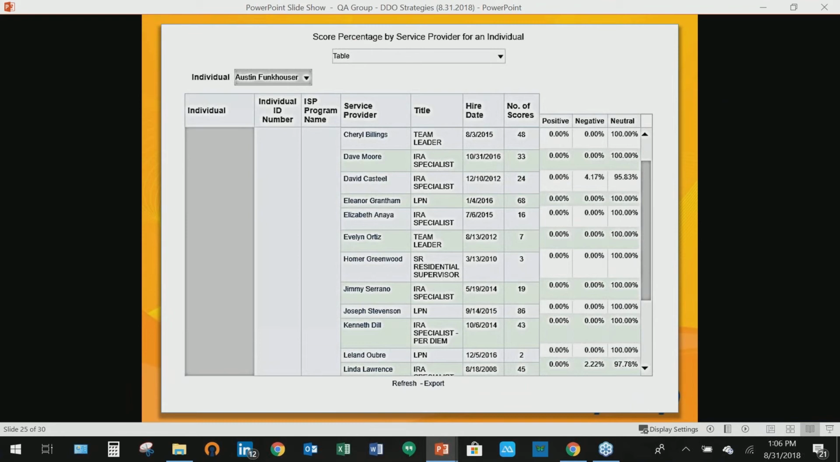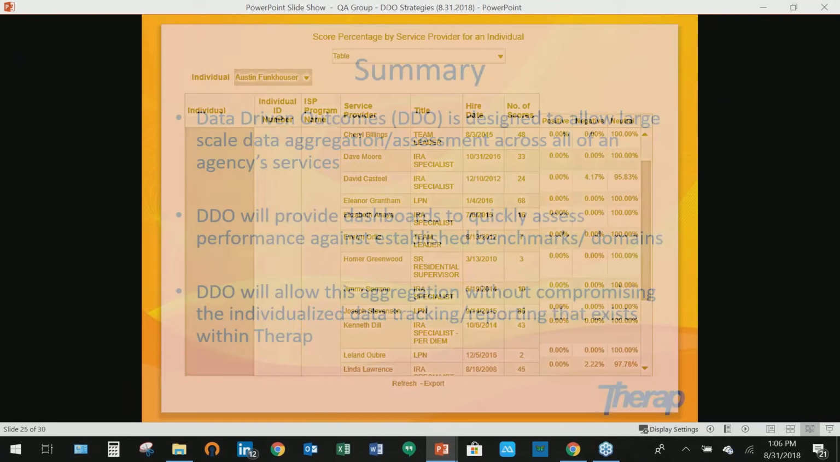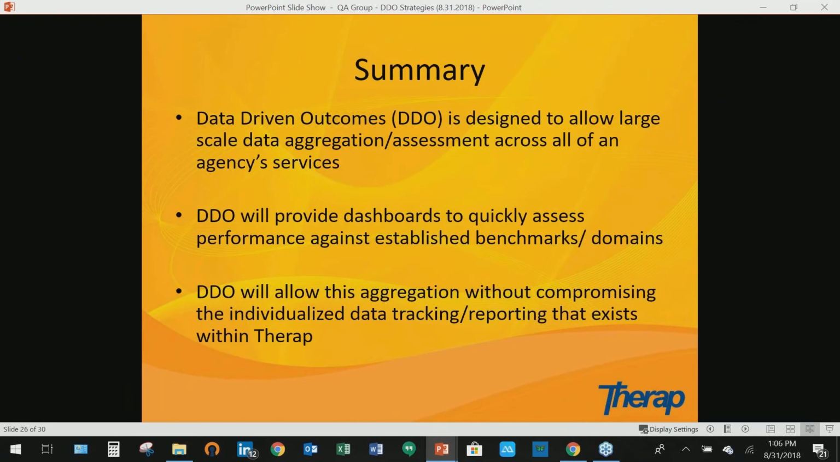So really, you're able to take a very broad view of very individualized data to see how the organization is performing, with the intent of being able to operationalize that data and take certain steps to improve upon your services and ultimately upon the outcomes achieved by the individuals that you support. So again, that's just some really broad background information about this. I think most of you are familiar with DDO, but I wanted to make sure folks at least had a general understanding of the mechanics of it.